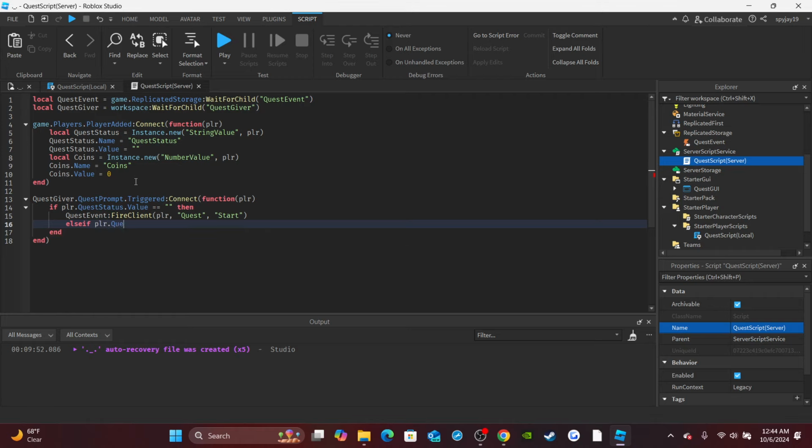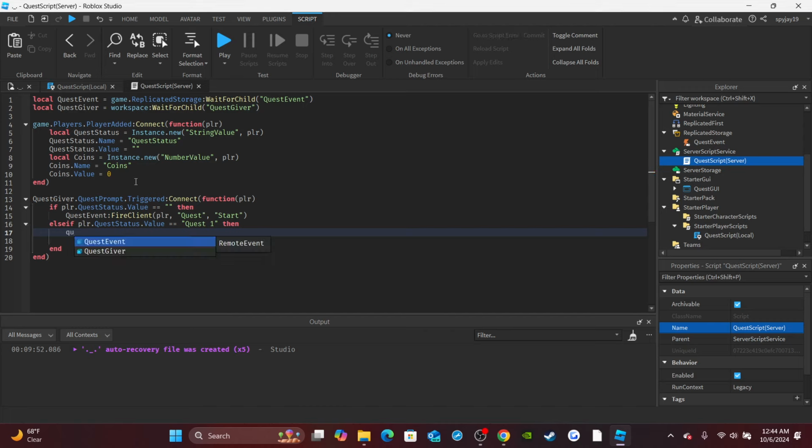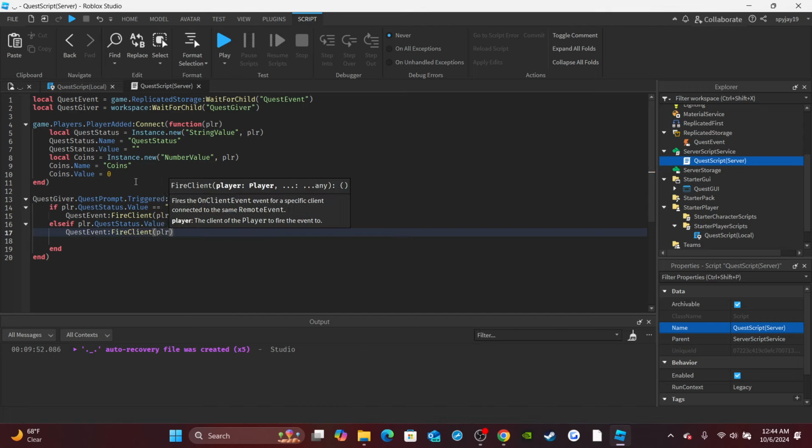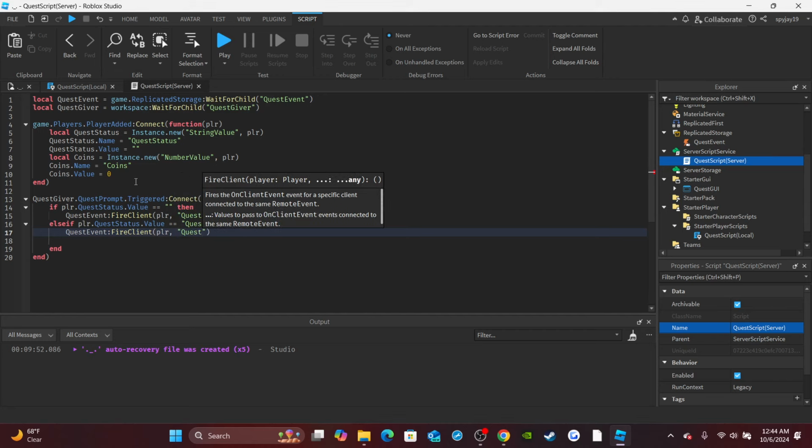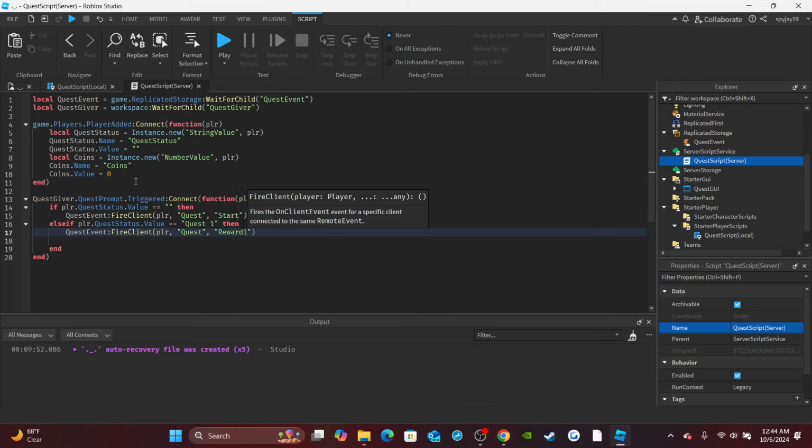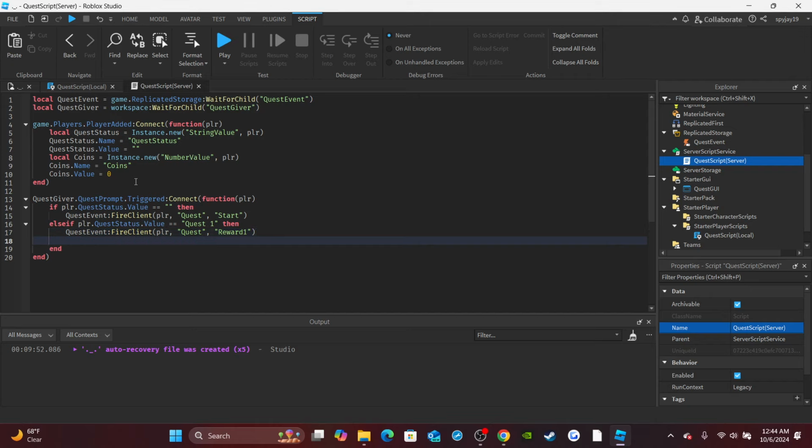So then I'm going to say else if player.QuestStatus.Value is equal to, we'll say quest one, so that we know it's completed, then you would fire their mode event. It would be the same thing. Only difference is you would put quest, and then comma, then reward one, right? And then you would go ahead and give the player the reward. So you would say player.coins.Value plus equal to however much you want, plus equal to 100. Then player.QuestStatus.Value is equal to blank quotation marks, so nothing.